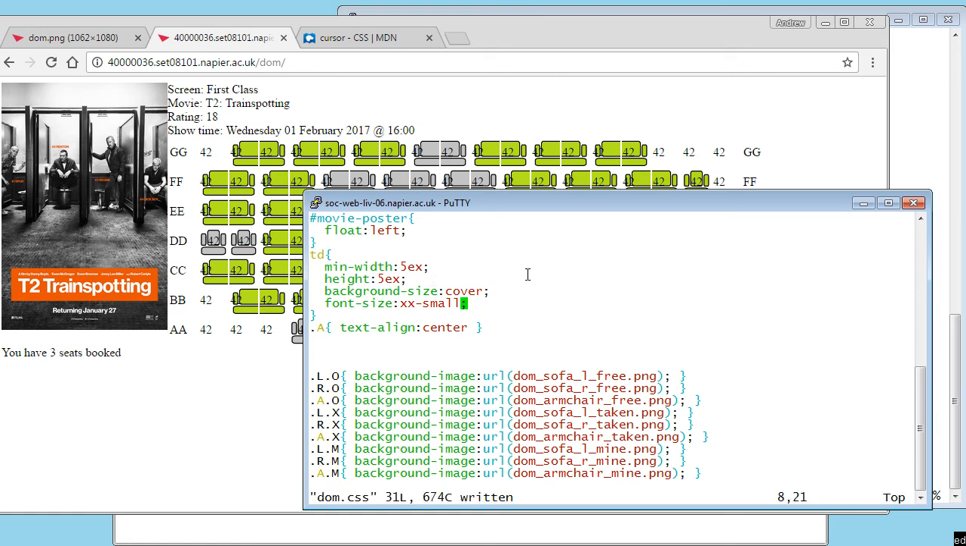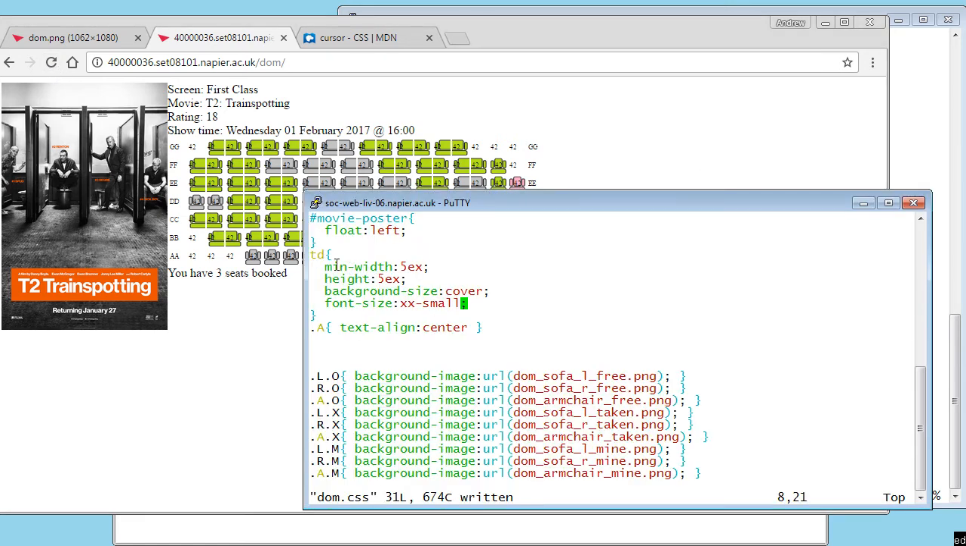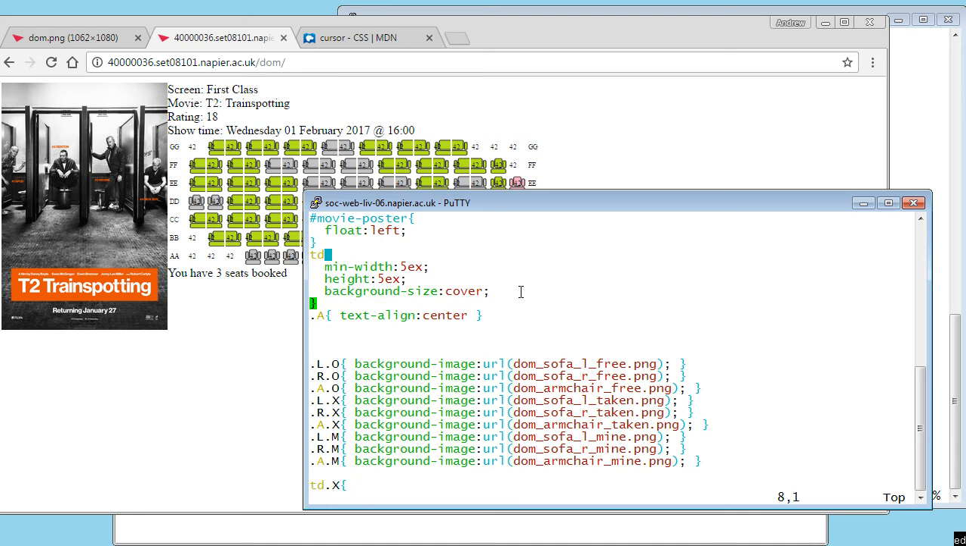Okay, now if that makes my sofas smaller as well, I'm going to be annoyed. Oh, it did. It made the sofa small as well. I guess it makes sense. It's because I've said the width is 5x and then I've said your x is really small. I'm not going to mess around with this. I am going to go with divs.